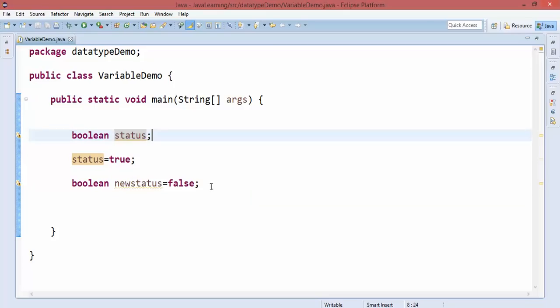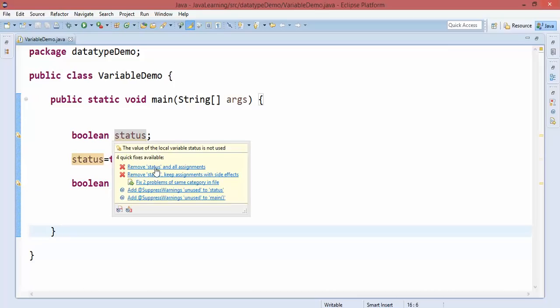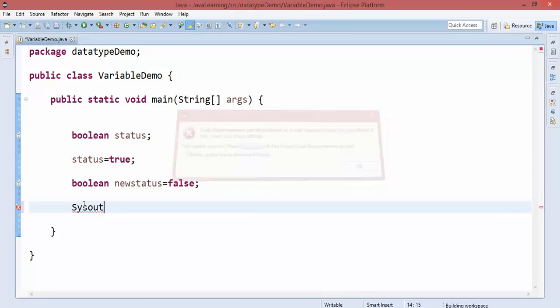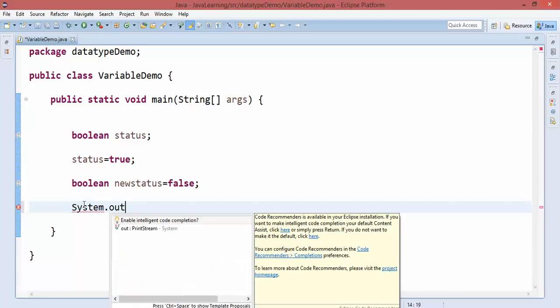So why is it giving a warning? Because Java is very restricted, or you can say very strict, about memory. So right now you're taking some amount of memory and Java is saying if you're not using this then why are you writing it, you can remove it. So I don't want to remove it because I will use it now. I will be using System.out.println to print the values. System.out.println.